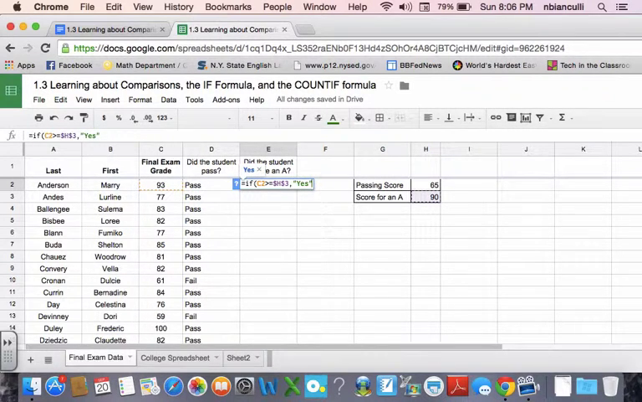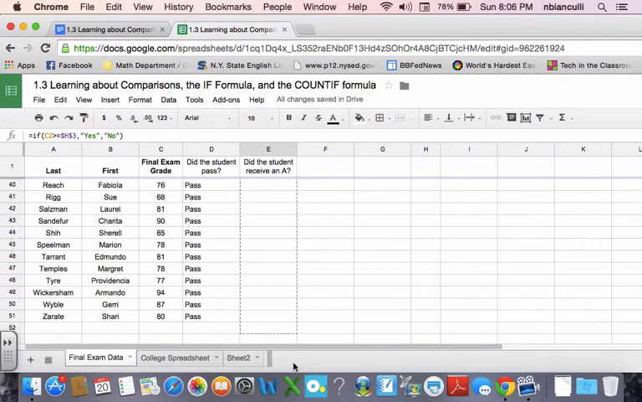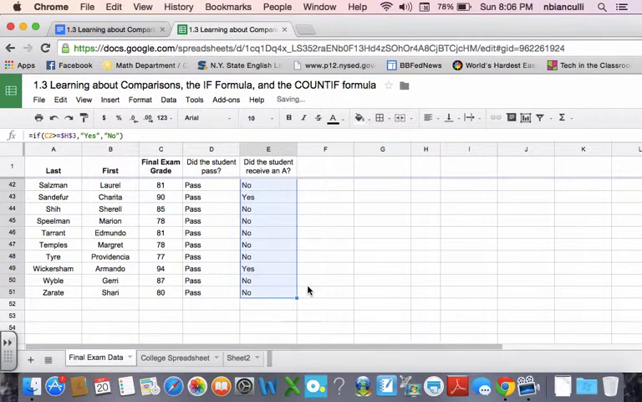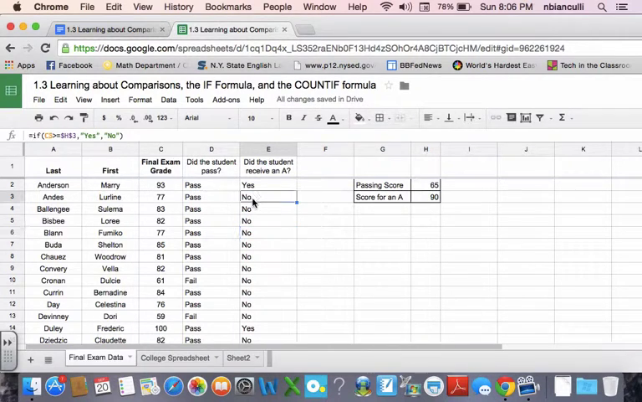So did the person receive an A? Yes. And if not, I want the computer to report back no. Press enter. Did the student receive an A? Well, their score was greater than or equal to 90, so yes, they did. All right? And I can drag this formula down. And I can see, oh, look, Lurleen Nandes passed, but did not receive an A. All right? So, just to see, Frederick Dooley passed and received an A. Well, Frederick got 100, okay?